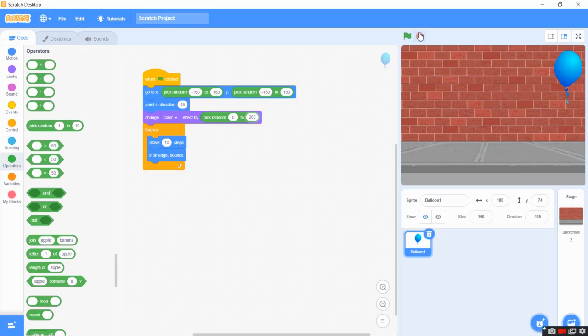Now, what happens if this code is put at the start of the program? Does anything different happen if you put this code inside the forever loop? Which do you prefer? I prefer it this way. If you wanted to switch it up and put everything inside the forever loop, you could do so.